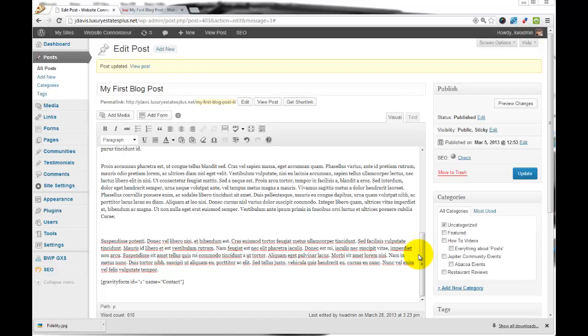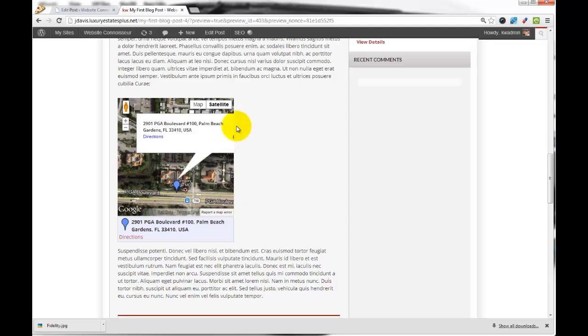Okay, in this video I want to show you another neat feature when it comes to posting. You can insert a map directly into your post, and it'll look something like this, which is great if you're talking about listings or open houses. You can drop a map in there so the person knows exactly what you're referencing.